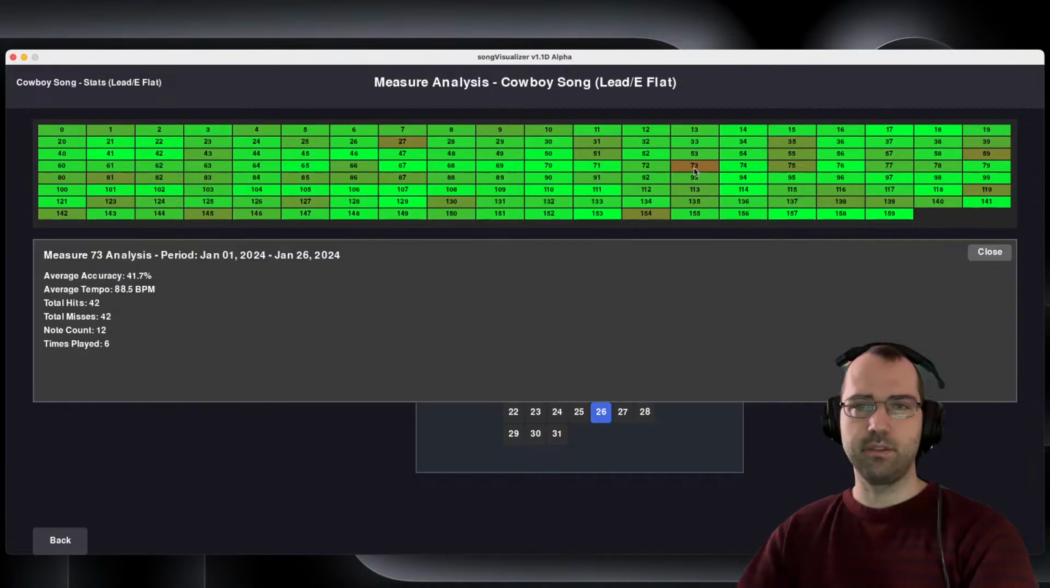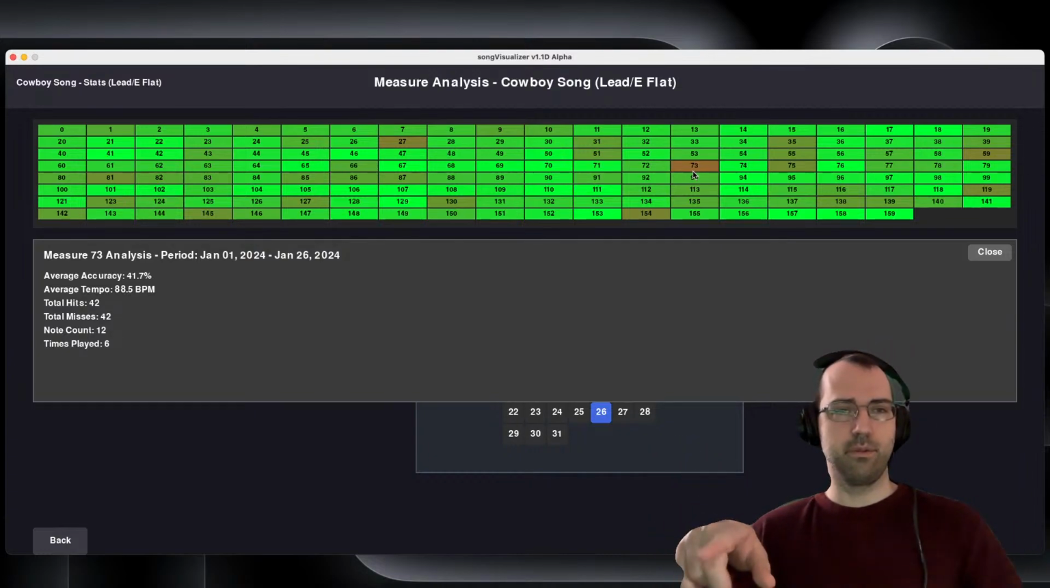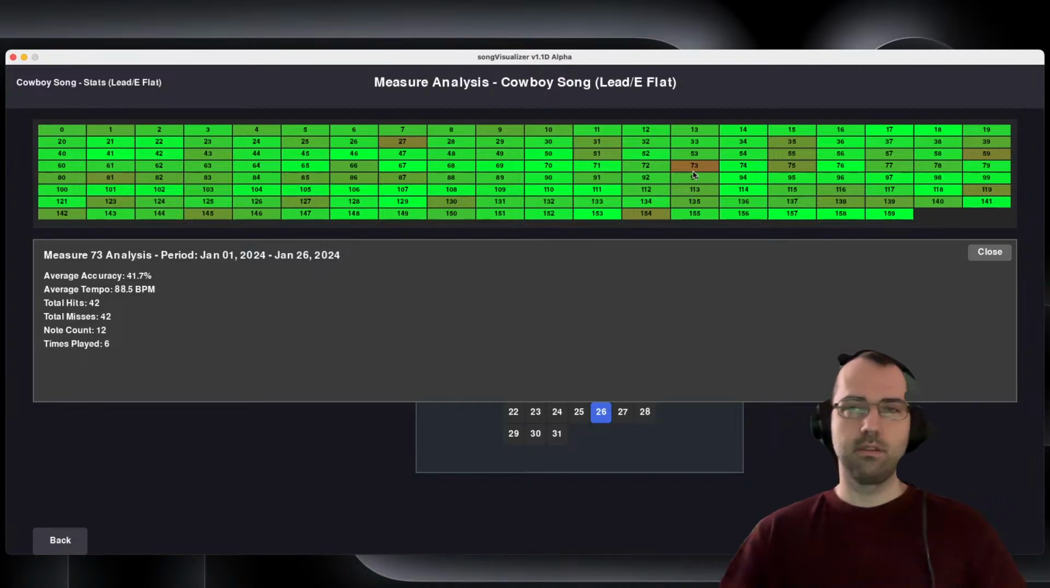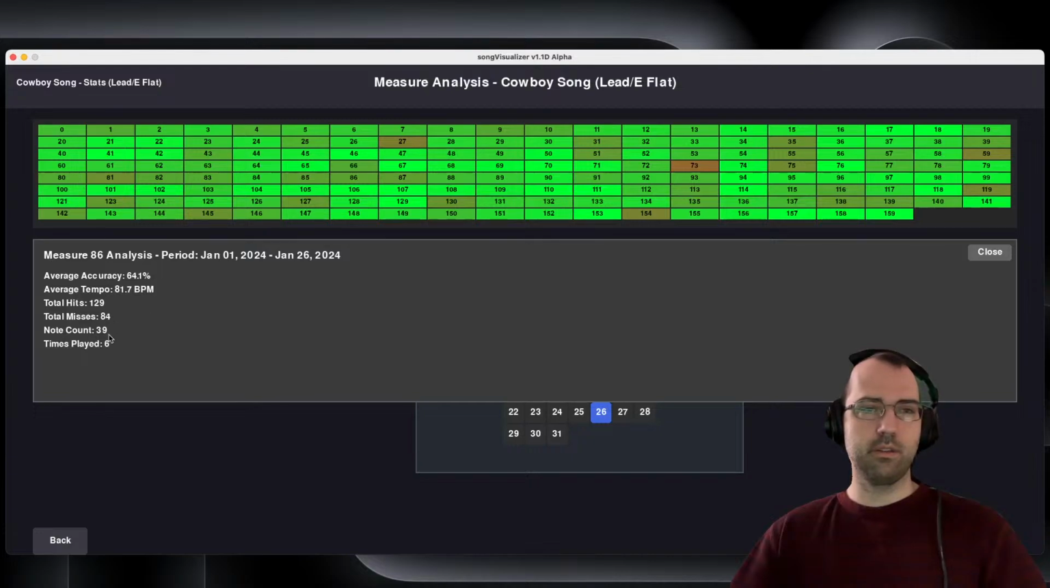How does my measure of 73 compare now? Okay, it went up from 30 accuracy to 40 accuracy. Note count is still 12 though. I gotta look into that note count. Like, why is note count 39? That's so strange.